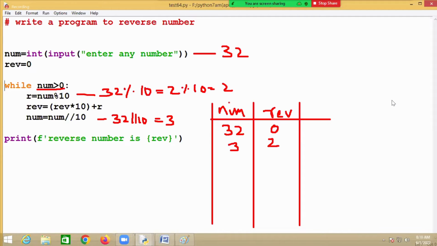This is 3 here. 3 mod 10 is what? 3. Then reverse into 10. What is the value of reverse here? 2. And 2 into 10 becomes 20. And 20 plus remainder 3. 20 plus 3 becomes what? 23. And then 3 divided by 10 becomes what? 0. Now number becomes 0. Is 0 greater than 0? No. Condition is false.